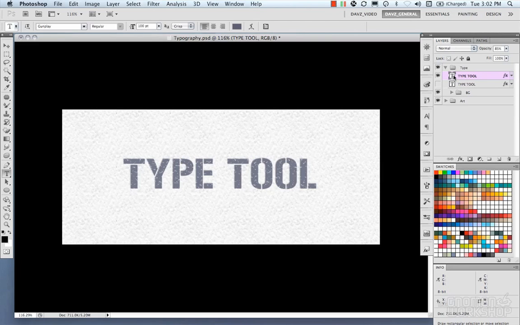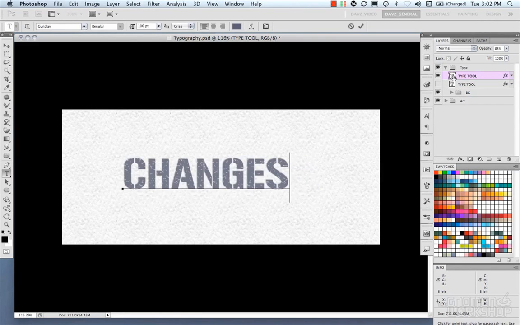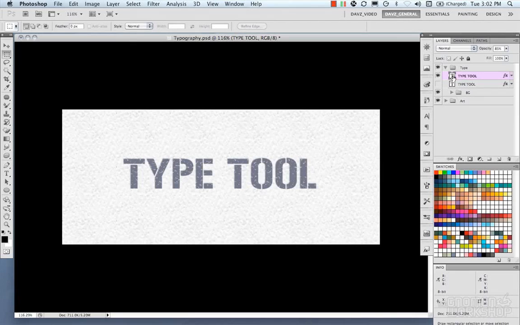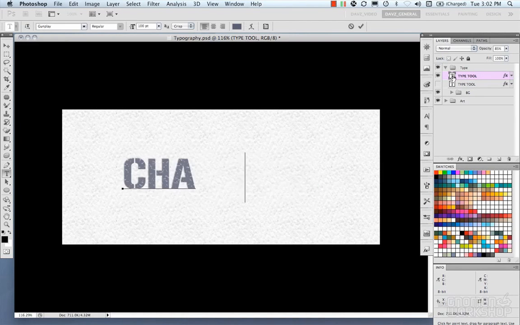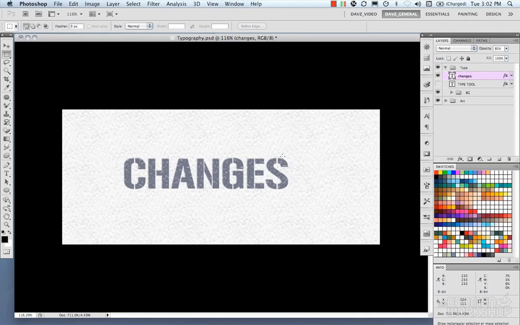Now if you make changes and you hit the escape key, you will escape out of the type mode or the type tool, and then your changes aren't going to stick. See, there you go. So make your changes, hit the checkbox, and then your changes are there.